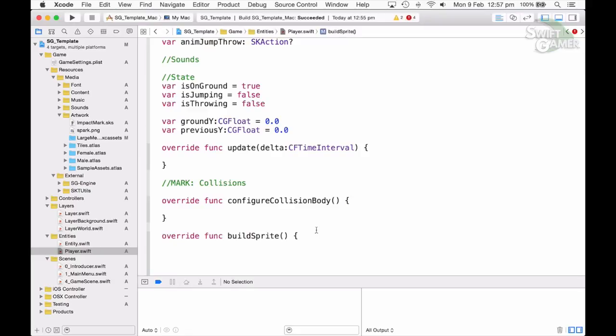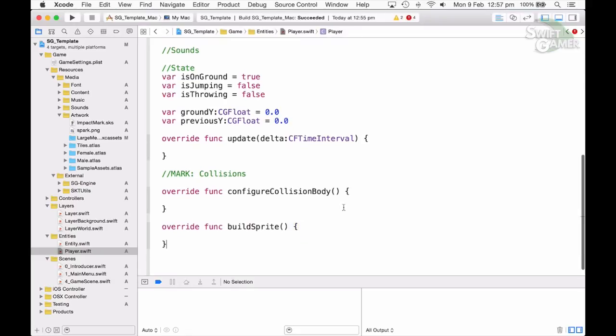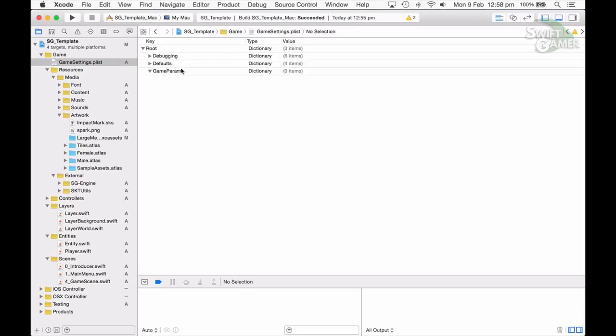So I'm just going to come back up to our game settings, and you'll see that there is this empty dictionary here called game parameters. If I click on it, now there's quite a lot of information we're going to be putting in here, so feel free to copy and paste from the completed project. I'm just going to paste in the player data.